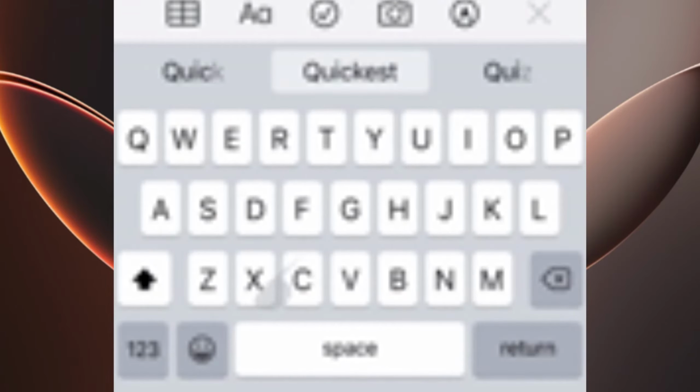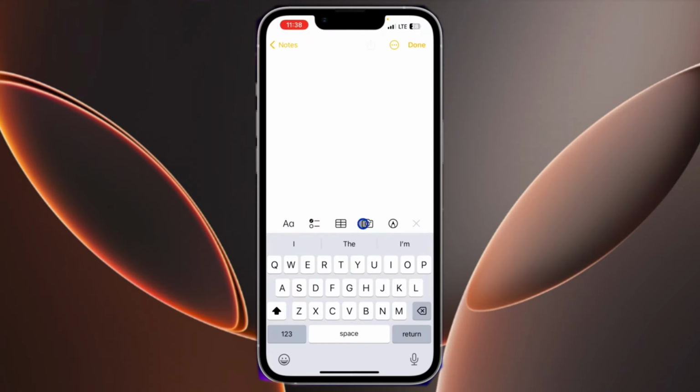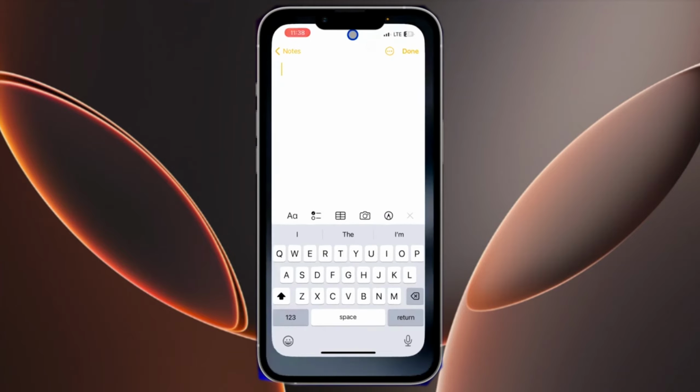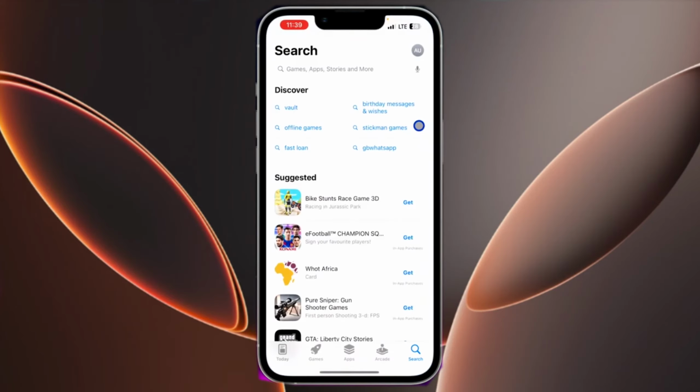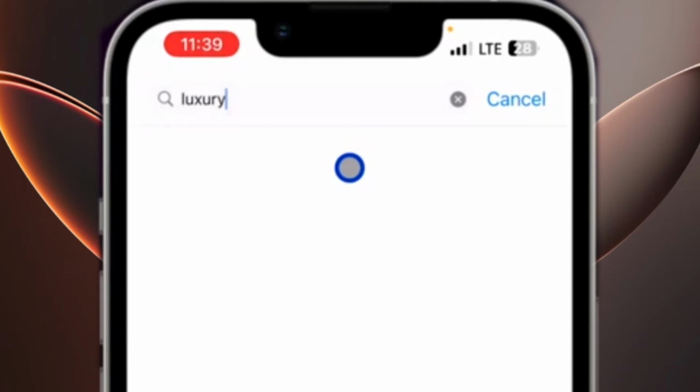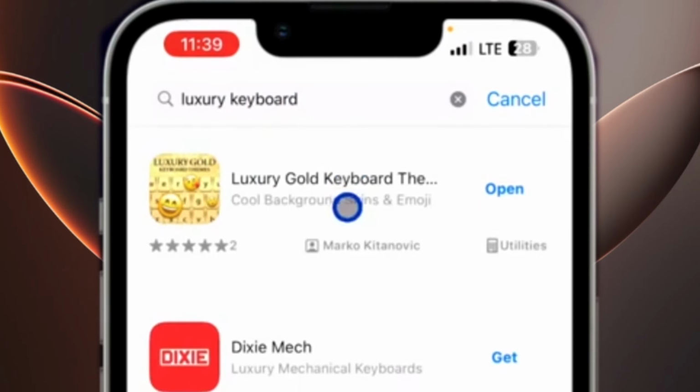Together, we're going to explore how to fix this problem using a third-party keyboard app. Now, let's get started on how to add numbers to the iPhone keyboard. To begin, head over to the App Store and search for a third-party keyboard app like Luxury Keyboards. Download and install the app.